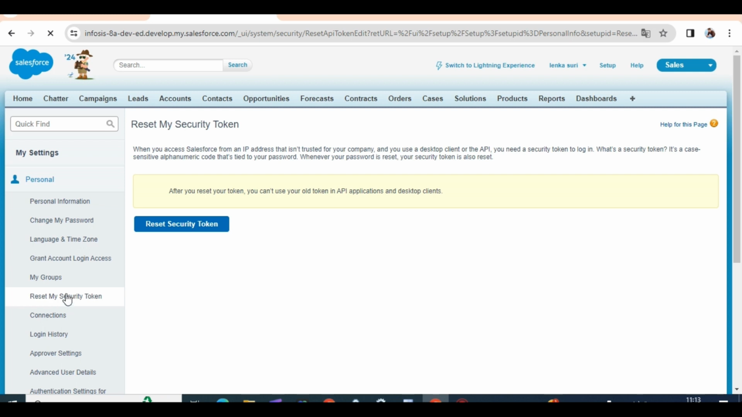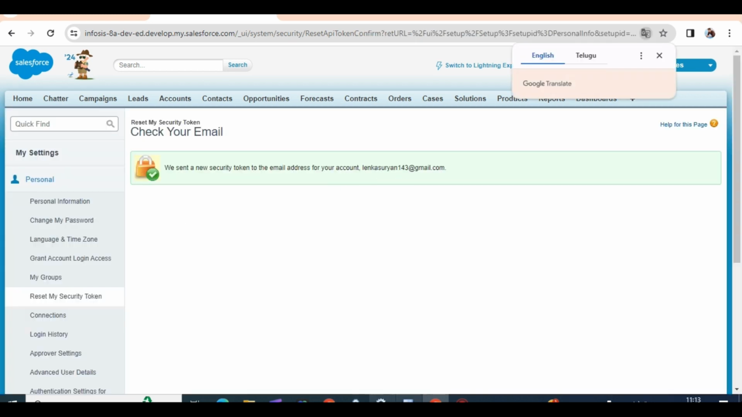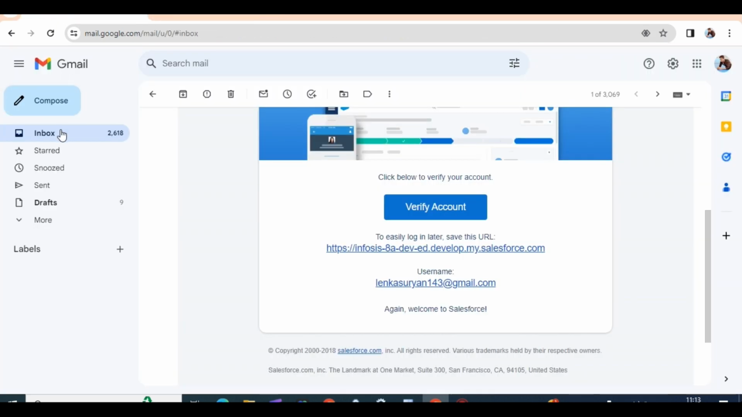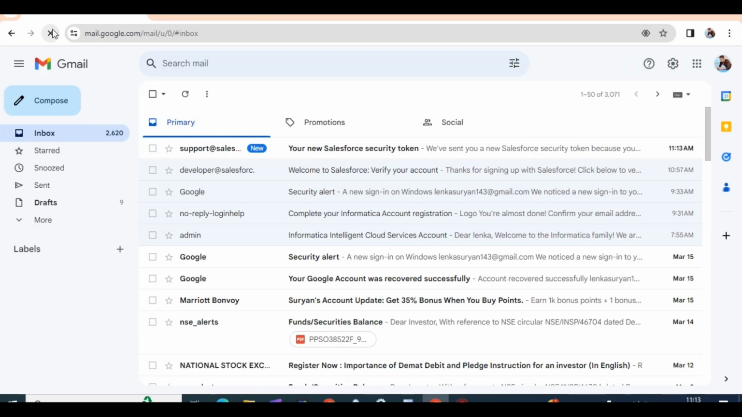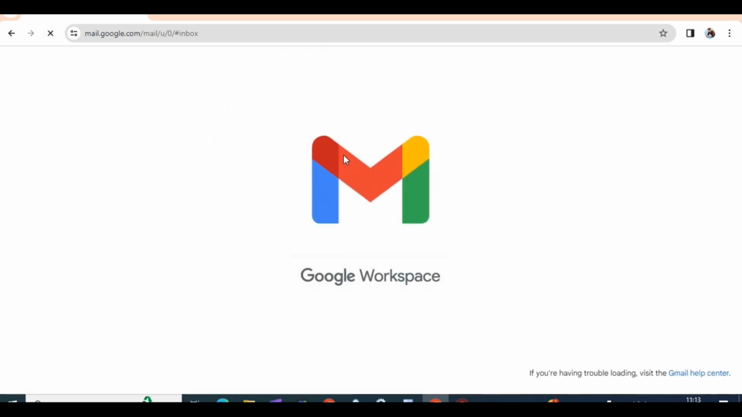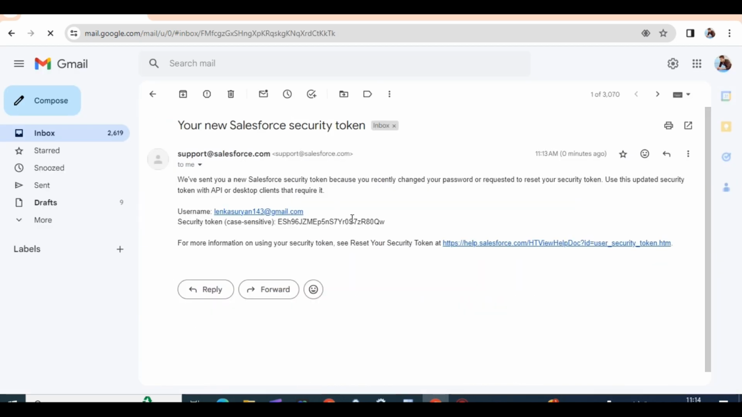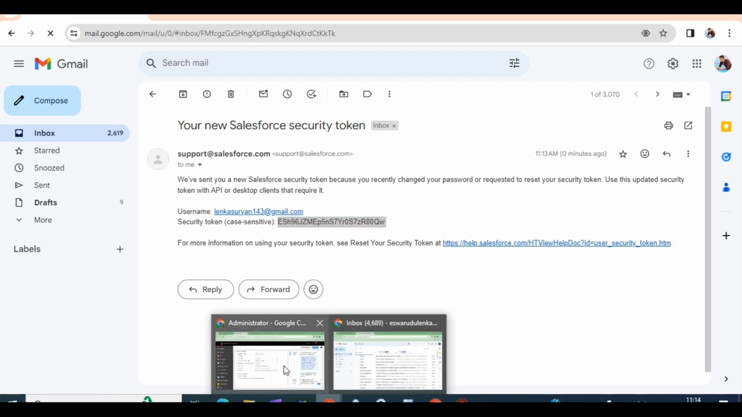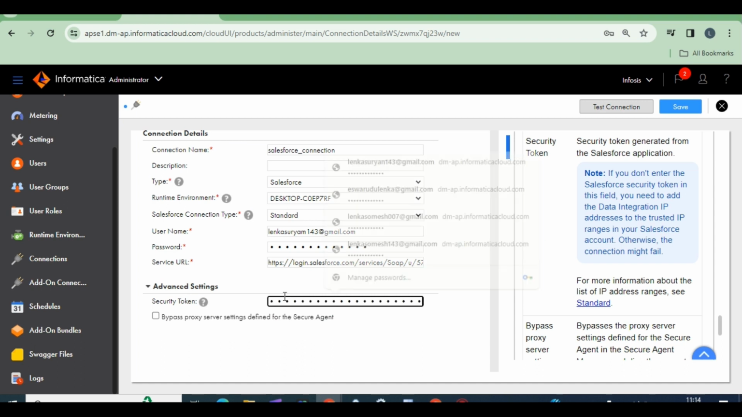After resetting, you can't use your old token in API settings. It will send one token to our mail. Go to our mail and refresh. Yes, this is the security token. Copy, paste here. Test connection, let's see.